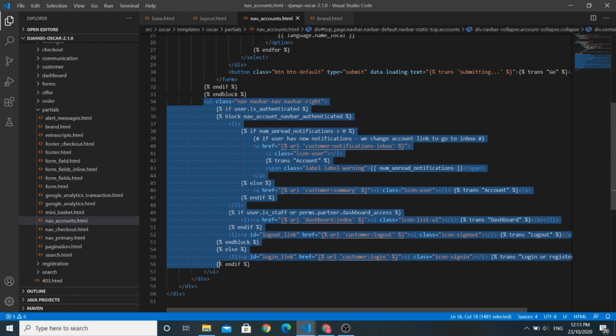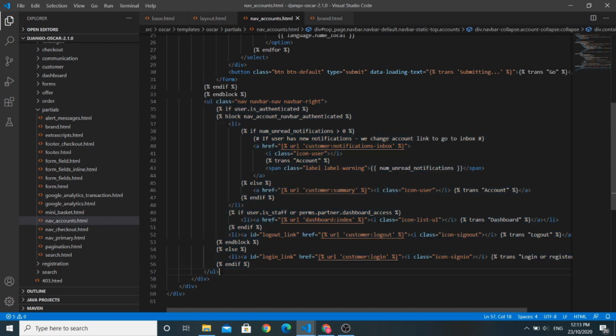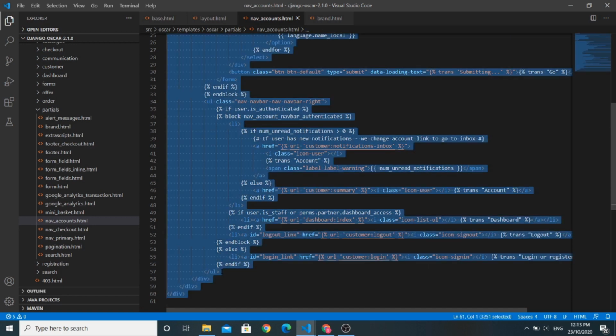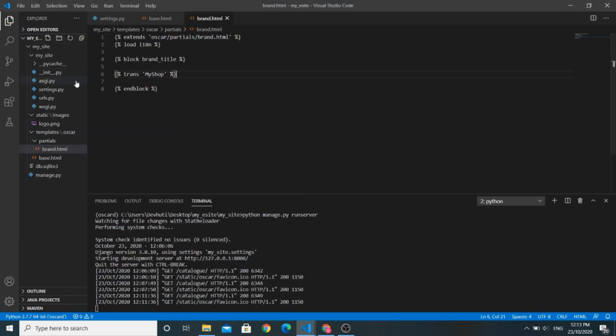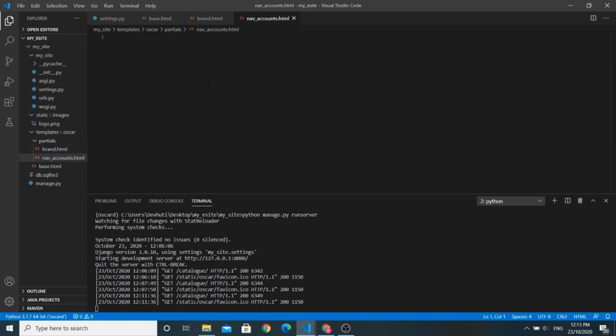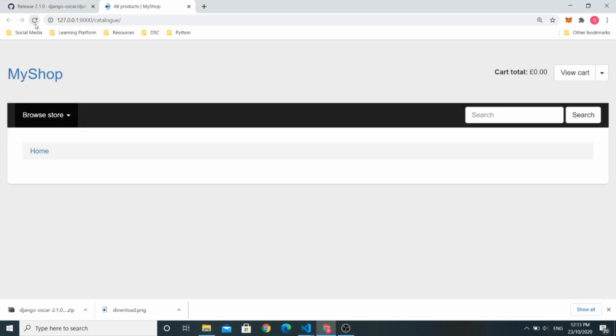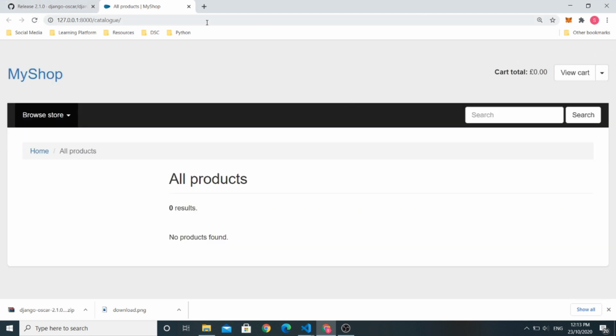We will copy this code first, and then we will create the same nav accounts.html template in our project. So let us create a new file called nav accounts.html. We will leave the file empty and reload the page, and now you can see that the navbar is gone.